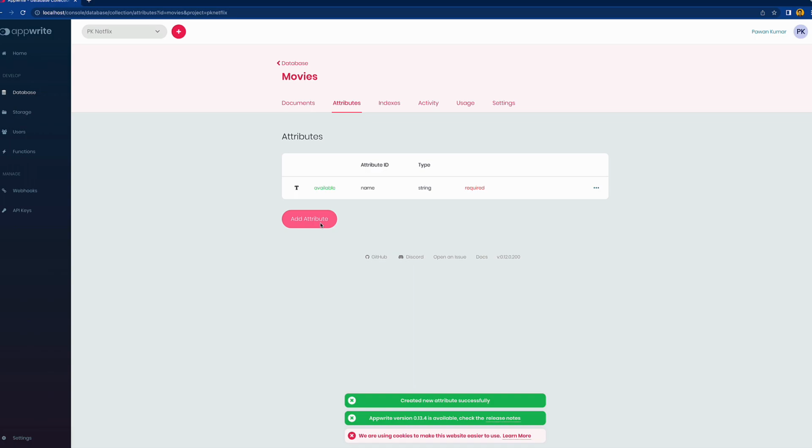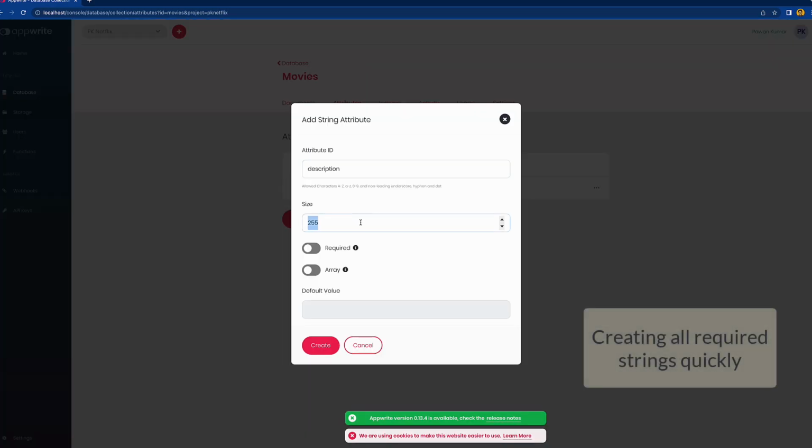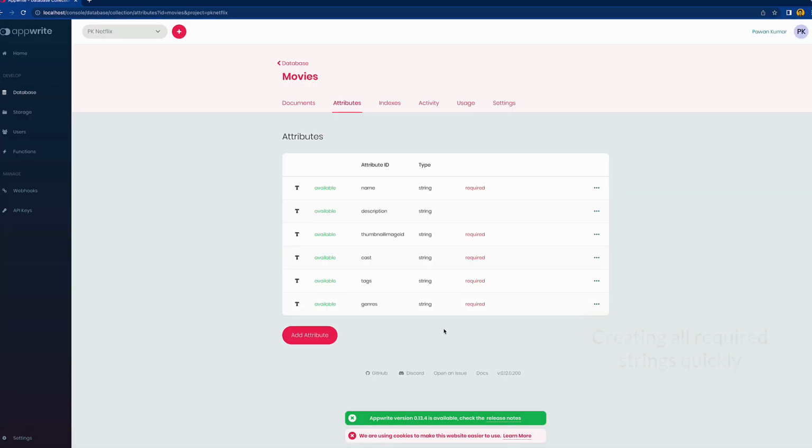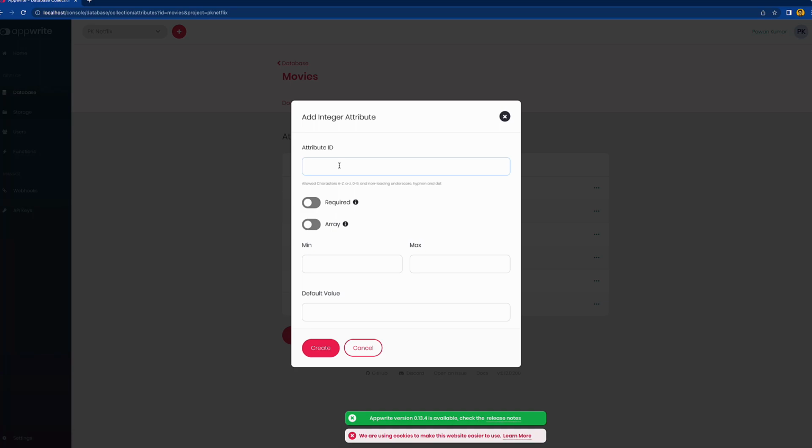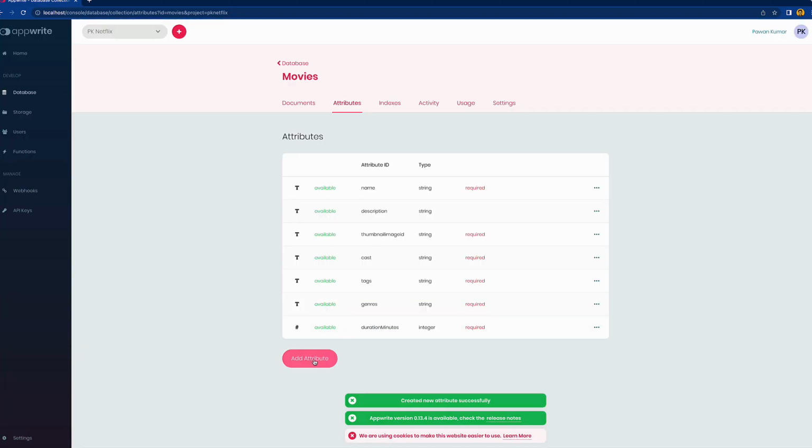The second one which I'm gonna create, we will also create some integer, right? That is the duration and all. So we'll create duration. We'll say, for example, duration minutes. So these are minutes. Minimum, maximum we can give. So required yes, minimum 1, maximum 1000 minutes, and that should be fine.